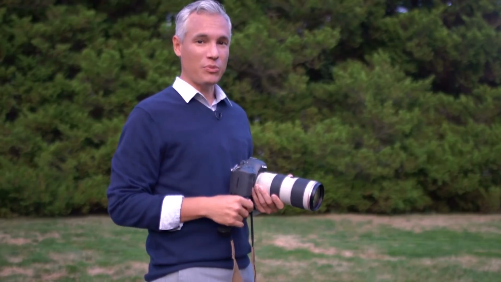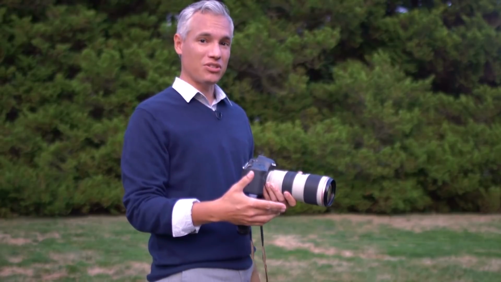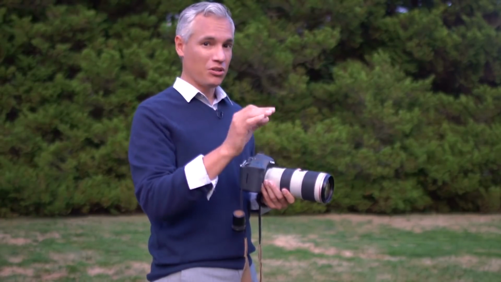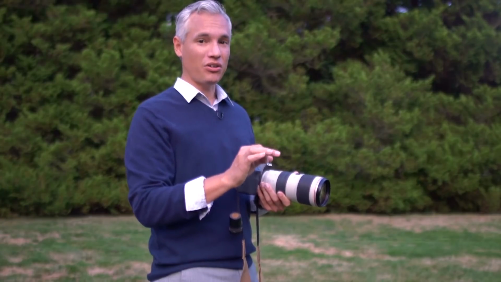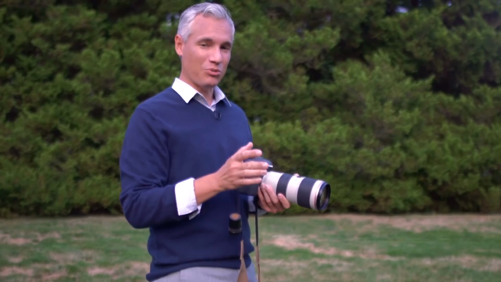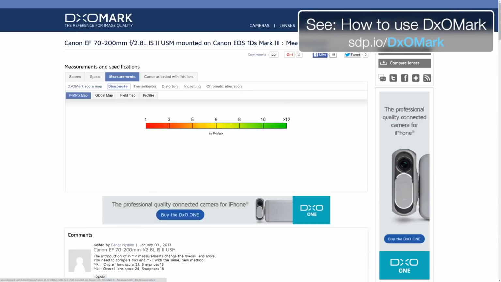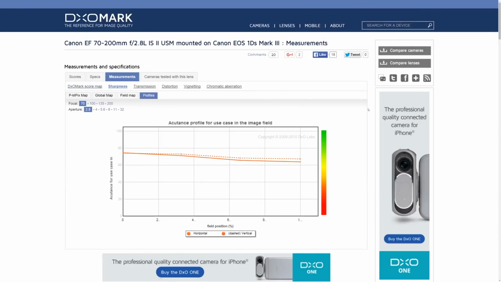You can find that sweet spot by taking a series of test shots. Just set up your camera, take test shots at every single f-stop, using a tripod and a delayed shutter, and find that f-stop where the picture is absolutely the sharpest, or find your lens on DxOMark. Click Measurements, Sharpness, and Profiles. Then find the aperture value where the orange line is the highest. That's your lens's sweet spot.